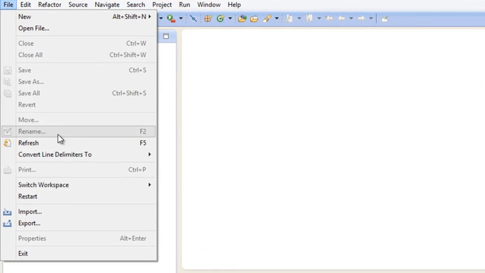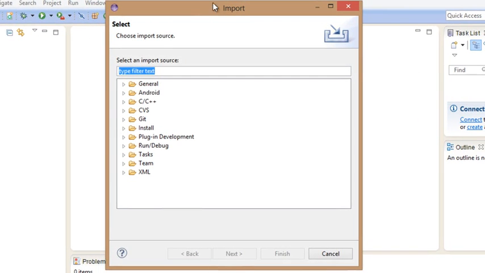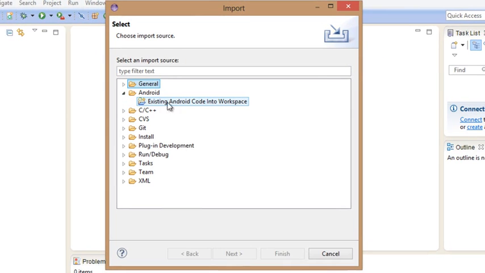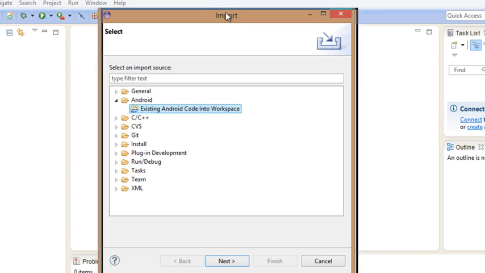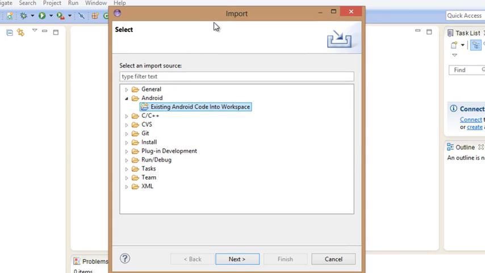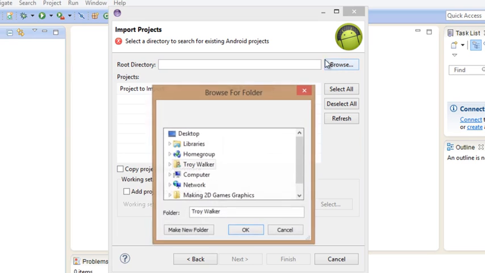We want to go to File, Import, and go to Android, Existing Android Code into Workspace. And if you don't have Android here, that means that you don't have the Android Eclipse plugin installed. So what you need to do is follow the link provided in the description and install that plugin. Okay, so once you are in the import section, you want to go to Existing Android Code into Workspace, hit next, and browse.